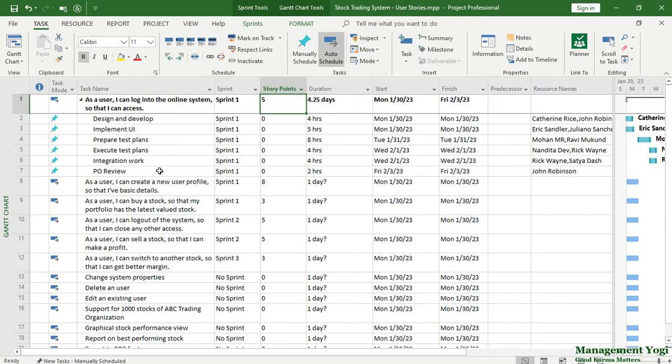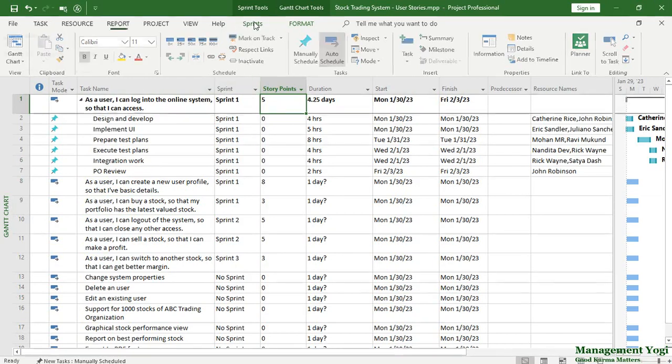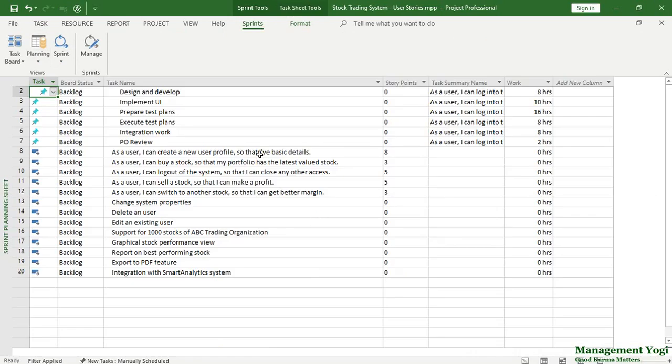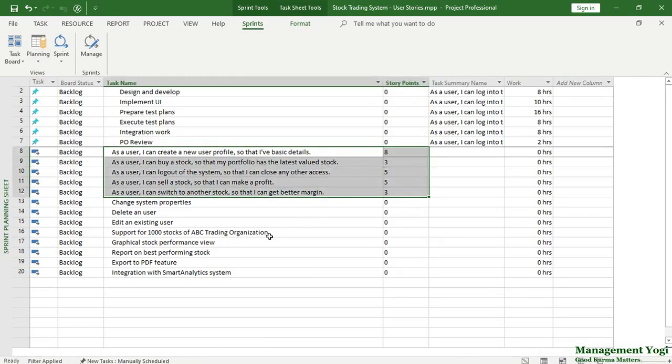This you can do in the Gantt chart view or the sprint planning sheet view or sprint planning current sprint sheet view. So let us see that. I'll go to sprint tools planning and I'll go to sprint planning sheet view. Here also, as you can see, these are estimated in story points, individual stories.